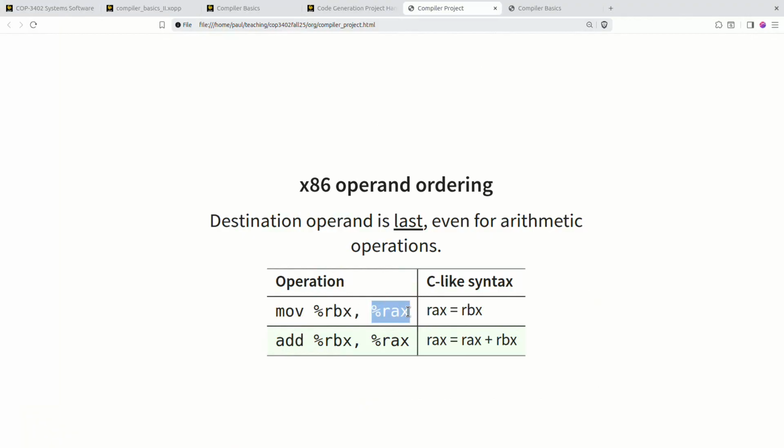So you just have to remember that the second operand is the destination. So that's the left-hand side of the equality sign in C. Questions on that? That makes sense. So you just have to remember that this is the syntax.